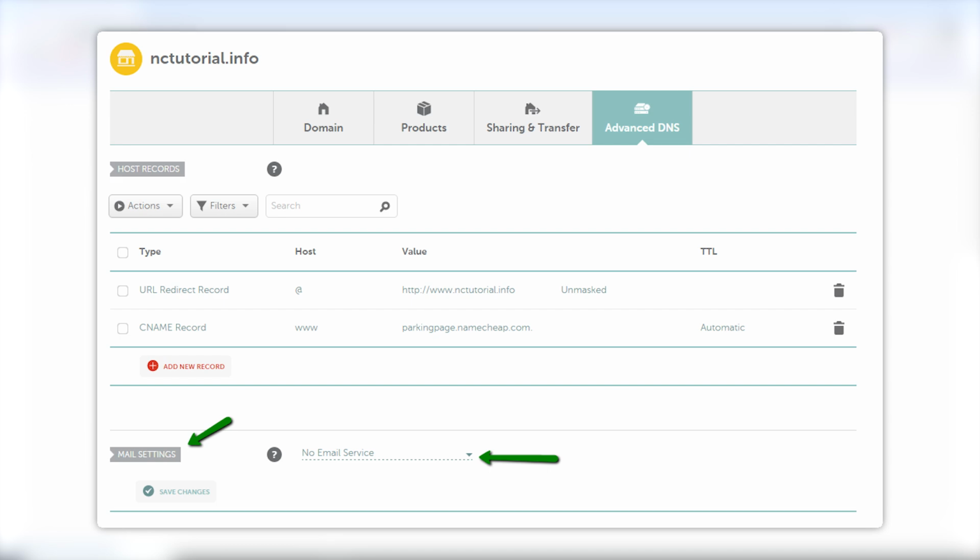In the value field, enter the correct IP address for an A record or the target domain for a CNAME record. Set the TTL to 30 minutes or leave it on automatic. Finally, click the green checkmark to save your record.